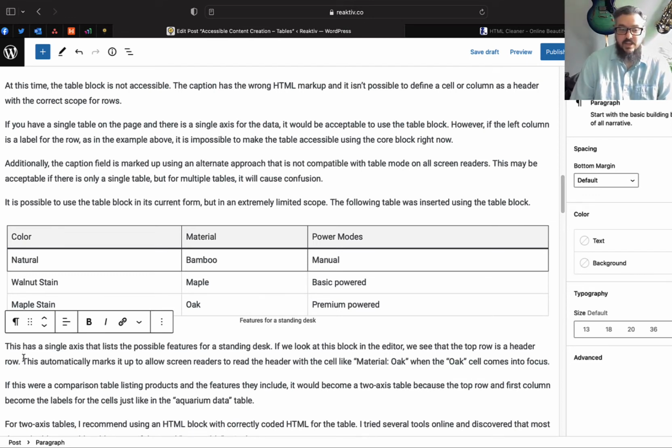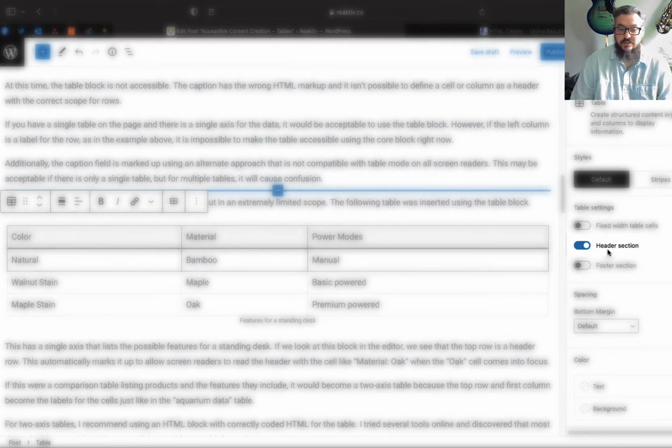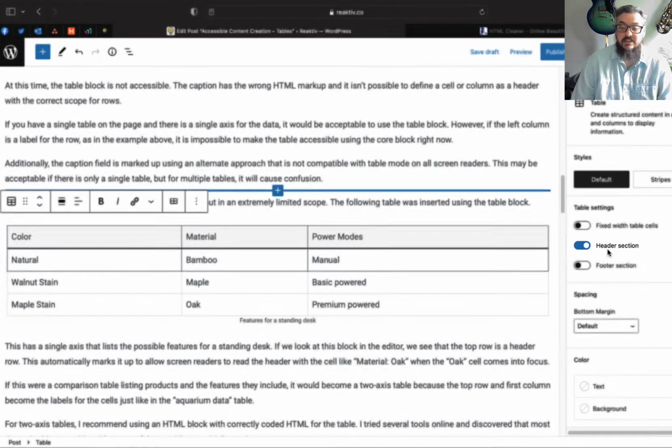If we look at this block in the editor, we will see the top row is a header row. This automatically marks it up to allow screen readers to read the header with a cell like material, oak, when the oak cell comes into focus.